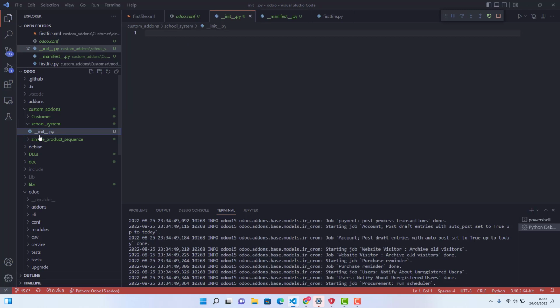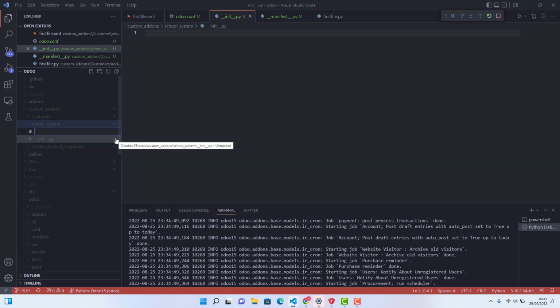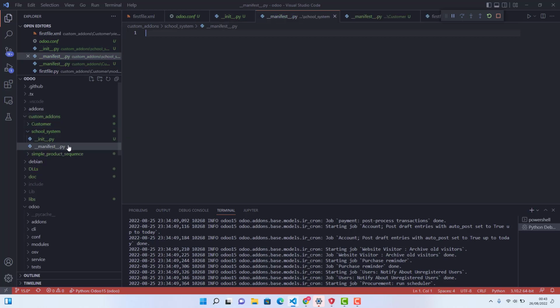We write this file as underscore underscore init underscore underscore dot py, a Python file. The second file we will create is __manifest__.py, another Python file, and that will be the manifest file. Why do we create this manifest file? Let me explain it to you.